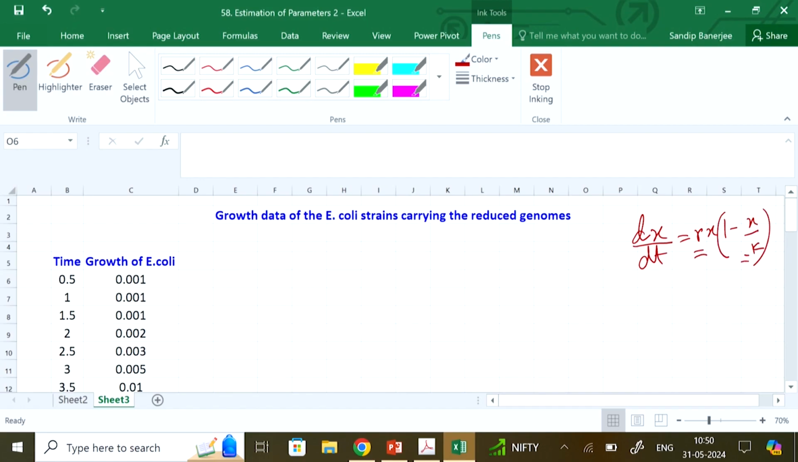Before you state whether it is a logistic one or a Gompertzian one, that is with k by x, where r is the intrinsic growth rate and k is the carrying capacity. So this is the logistic and this is the Gompertz.